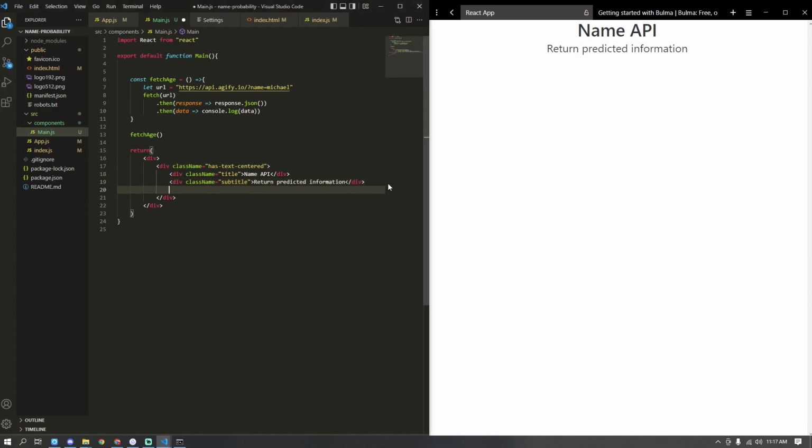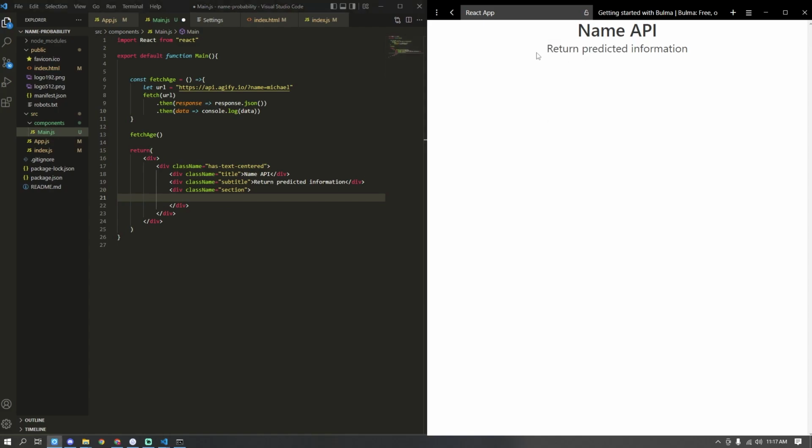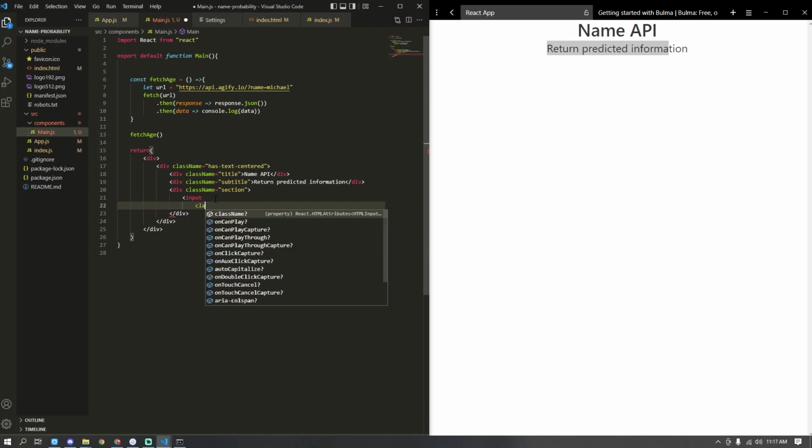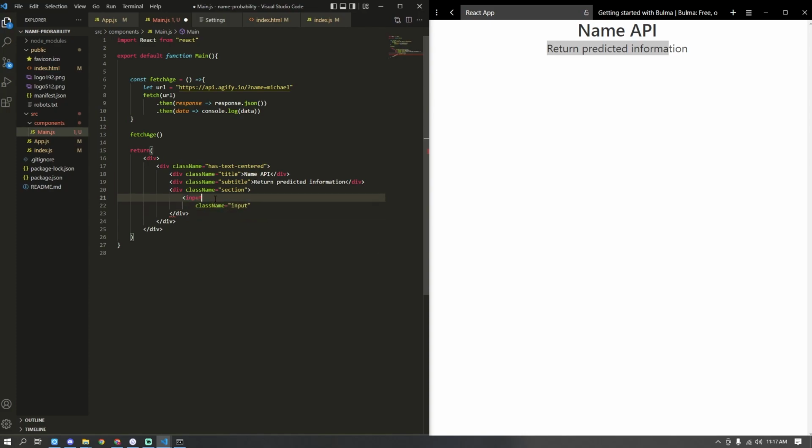All right, next thing I'm gonna do is just make a section here, because we're gonna have some different elements that we don't want to be right on top of this. So this is going to be our input box. So I'm just going to write input, and then give this a class name of input, and the type is going to be text. Oh my goodness, I cannot type. A placeholder which would be equal to return predicted information.